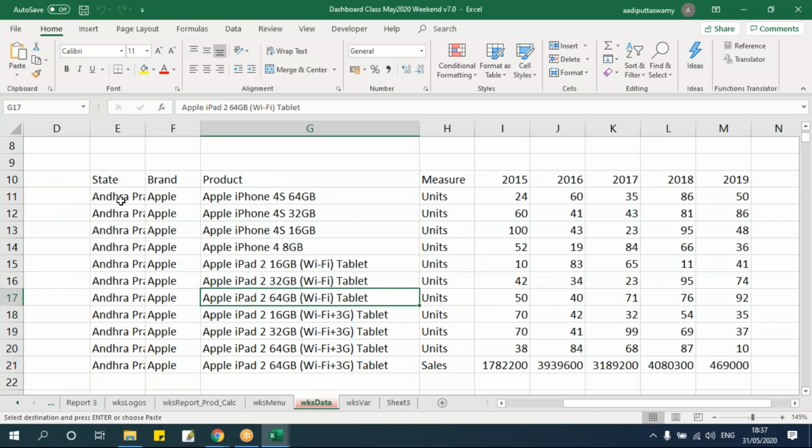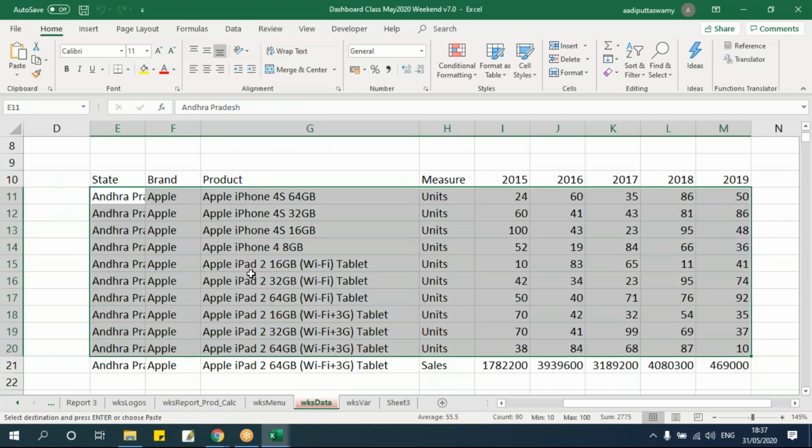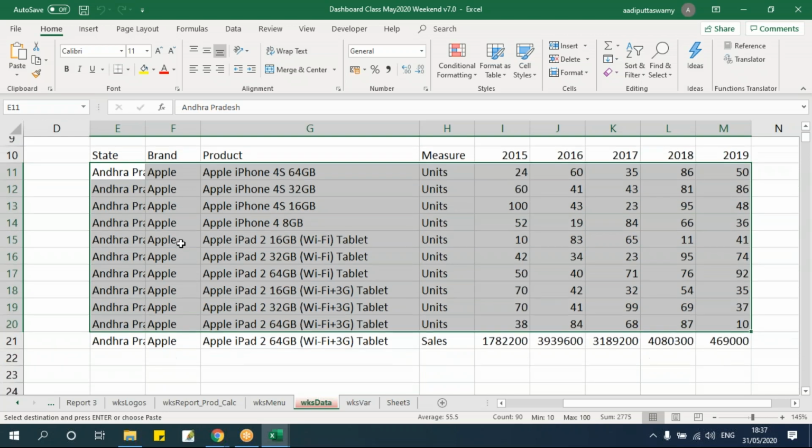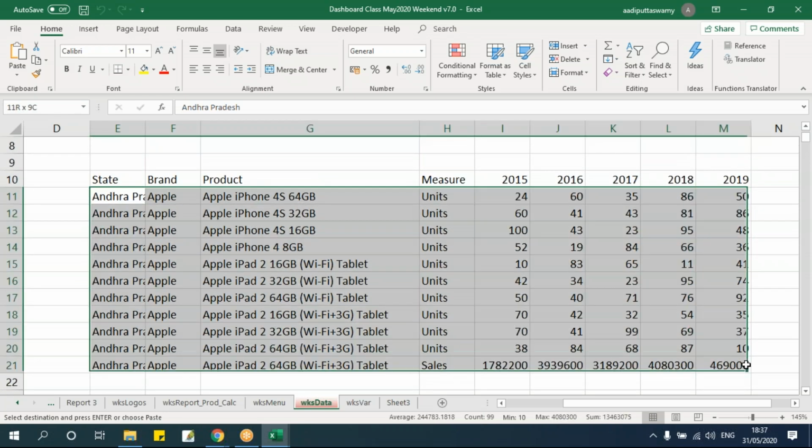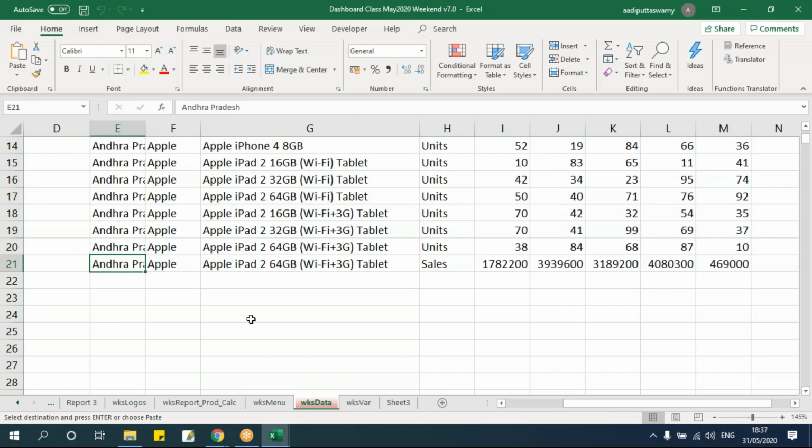Here, the problem is it is pasting the data just on the same place where I've pasted the same range previously. But my intention was to paste this data just below this. After I paste some data, then it has to paste just below that.